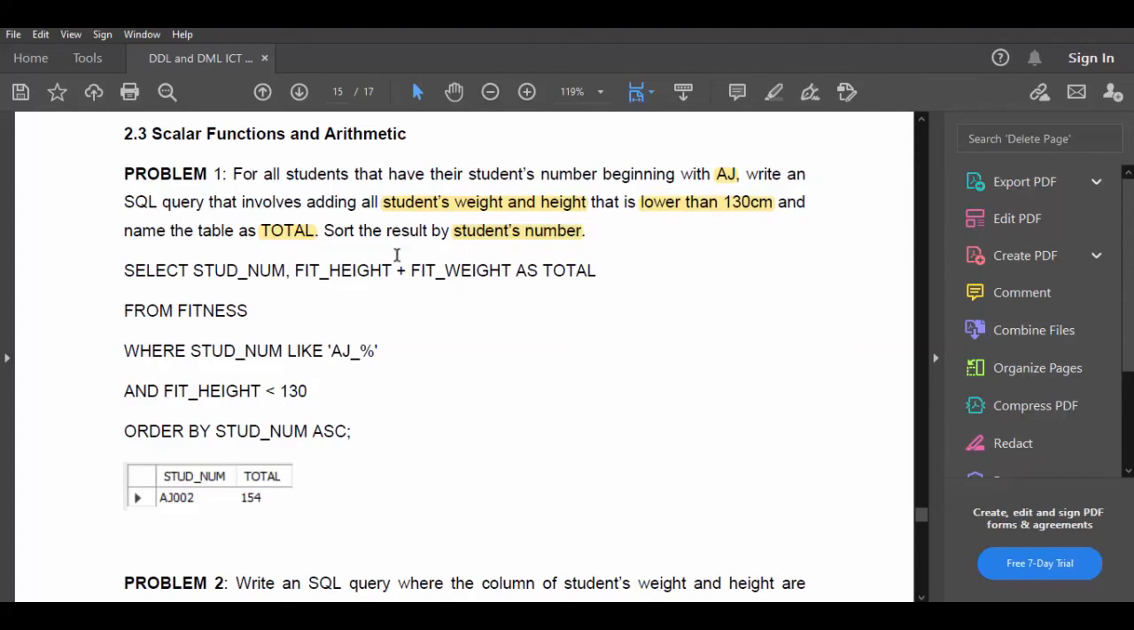So for us to do this, we select student num, fit height plus fit weight as total, from table fitness, where student num like AJ underscore percent. This percent indicates that it can be anything after AJ, and fit height less than 130, order by student num in ascending order.